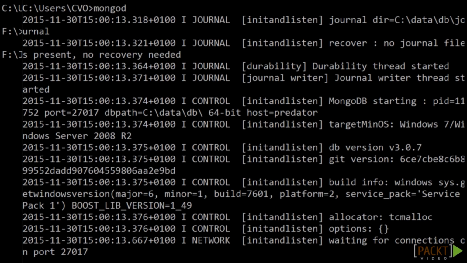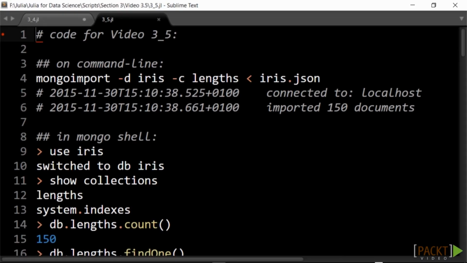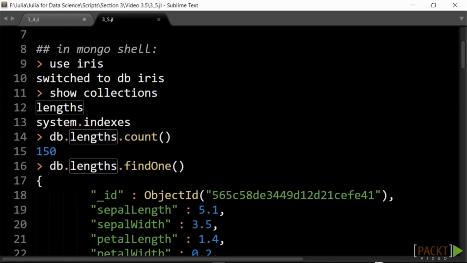We have the complete iris dataset at our disposal in JSON format in the file iris.json. The command shown on the screen uses the mongoimport tool to import these data to a database iris in a collection lengths. This database and collection are made on the fly.